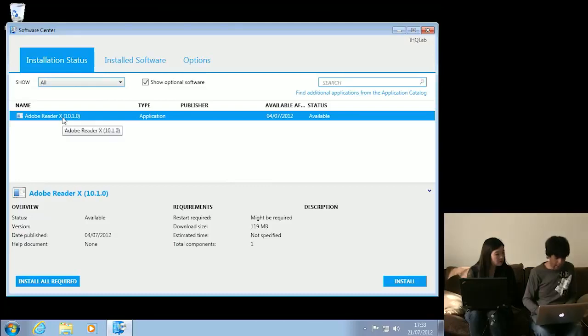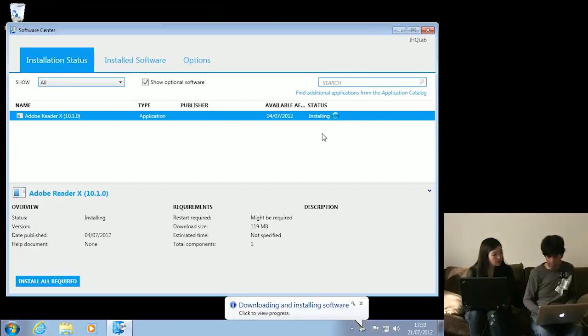And the user could say, you know what, Adobe, I could do with that. So the end user will actually have access to this. They can just click on install, and you can see it's downloading from the distribution point, installing.